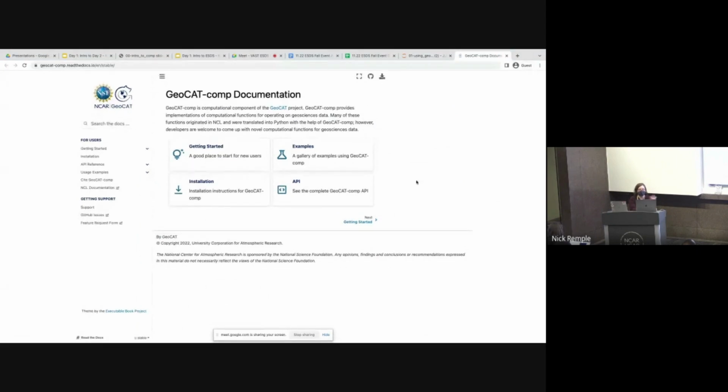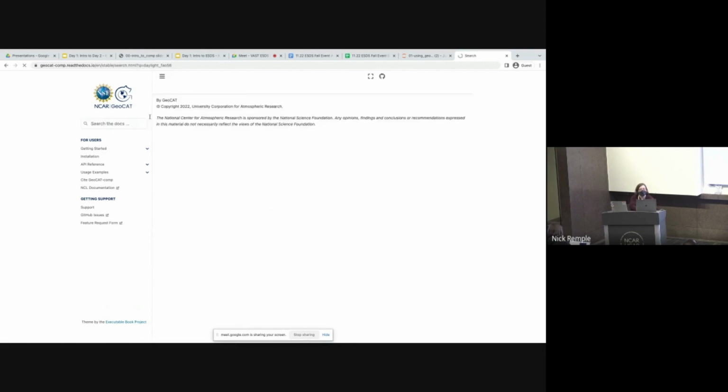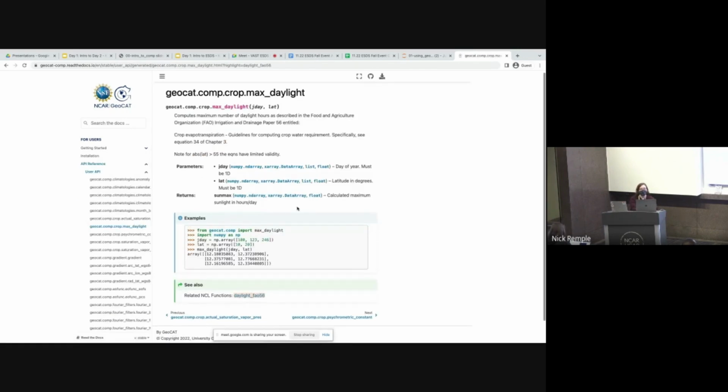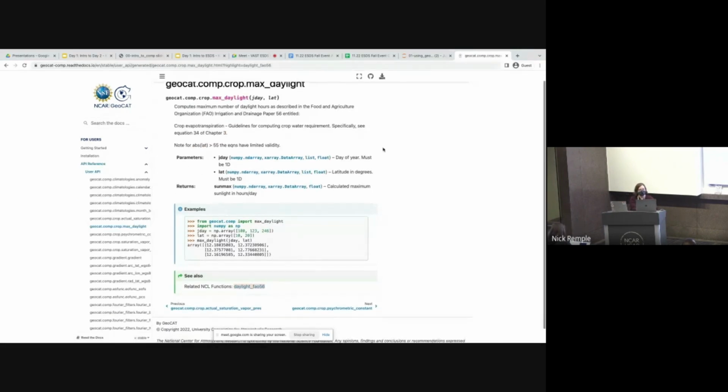Here is a live, bigger render of the documentation, and if I type in daylight fao 56, that will pull up the max daylight function for you. They do not always have the same names because max daylight we felt was way more descriptive than daylight_fao56. But this is our documentation for max daylight.